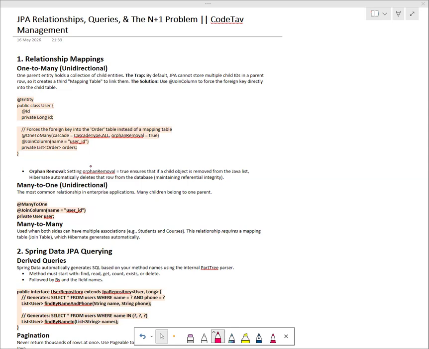Okay, so if you are building enterprise Spring Boot applications which map a single table, that is easy. But what happens when you build something where a user has 50 orders, or 100 students enroll in 100 courses? If you map these relationships incorrectly, then Hibernate will secretly fire hundreds of hidden database queries and crash your server. So today we are doing a massive deep dive into JPA relationship mappings.